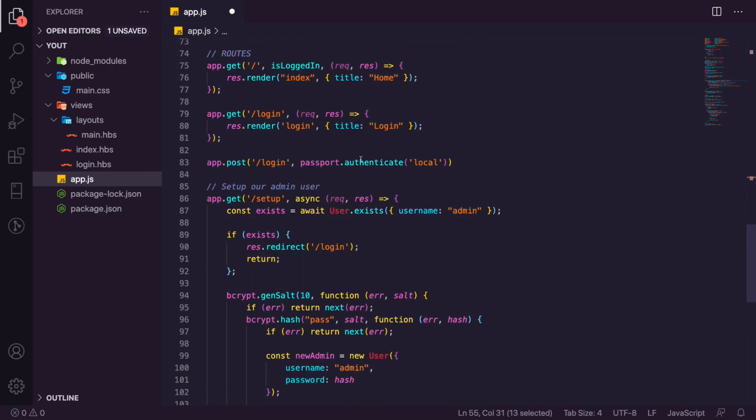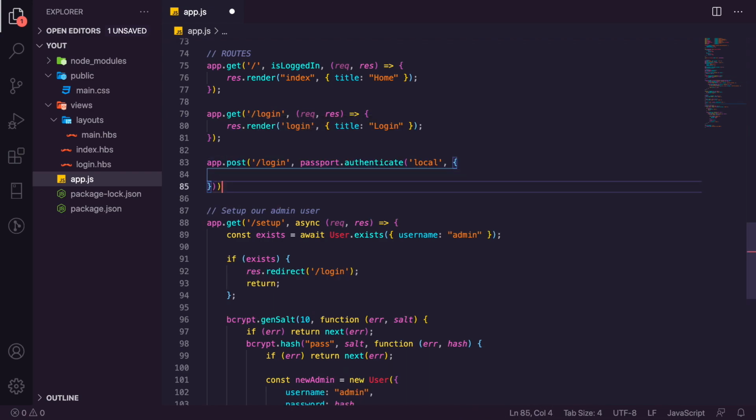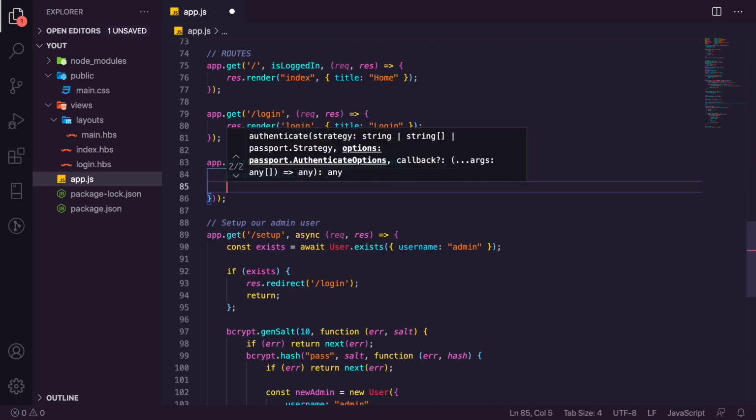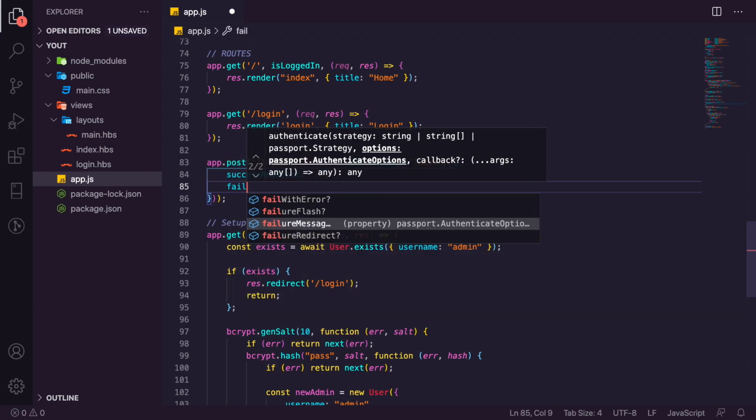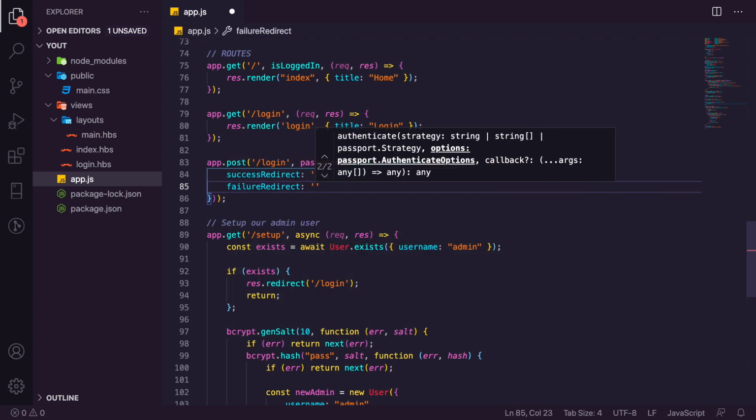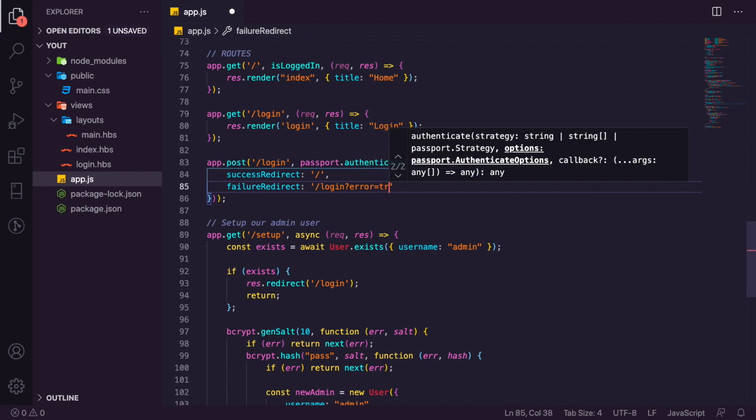And then we need to pass through an object. And in the object, we're going to have success redirect. Now, what success redirect does is it allows us to choose once we've logged in, if we successfully log in, where do we want to go? We want to go to home, so we're just going to put /. We then want a failure redirect, and if we fail, we want to go to /login, because we don't want to obviously log out, but we also want to pass through error equal to true.